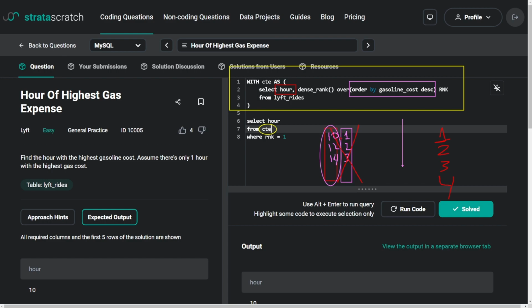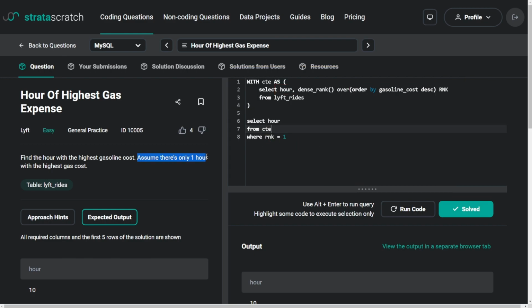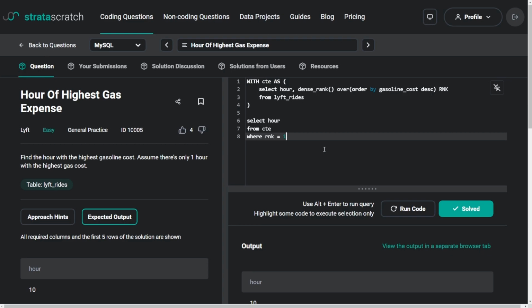Now, there could be multiple. If 2 hours have the same score, then both of them would show up. So that's the difference between this solution and the previous solution, where we have to use limit 1 and we could miss out on equal values. That's why they mention here, assume there's only 1 hour with the highest gas cost. So we can use limit 1 if we have that assumption. But otherwise, if this did not exist, this would be a much better solution.